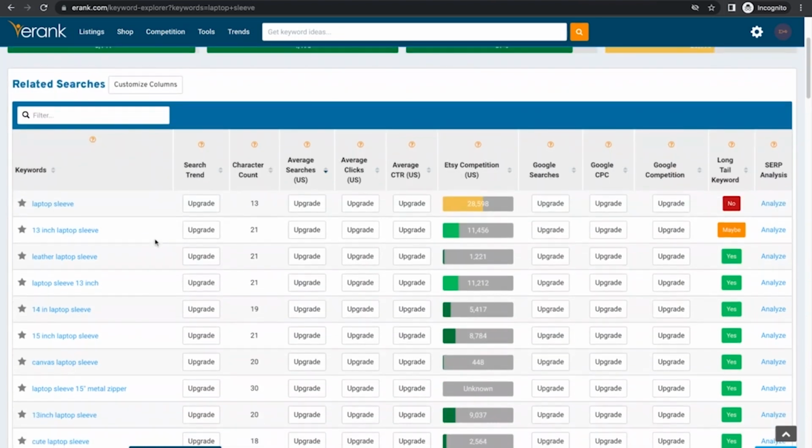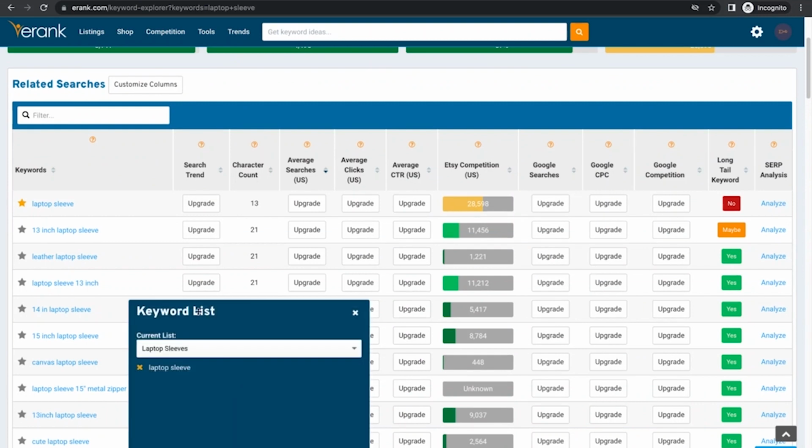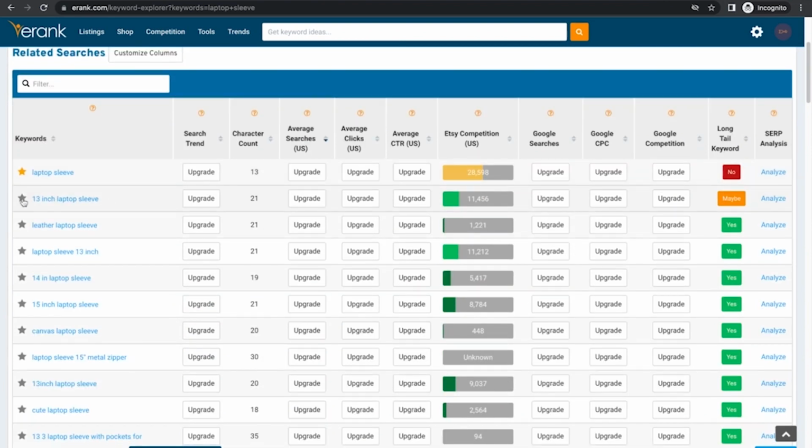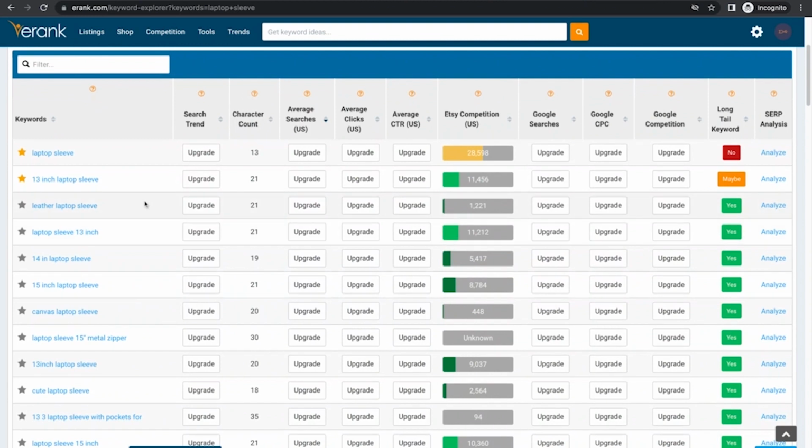So here are some of the keywords, and all I have to do is click the star, and then this gets added automatically to my keyword list down here. See, so now that's in my list. So I'm just going to go down here and click these keywords. Again, I have no data on how much this is searched, but because I know how Erank sorts the data, the most searched keywords are at the top and it tapers down from there. So I just know that it's organized in the highest searched on average and then slowly going down.